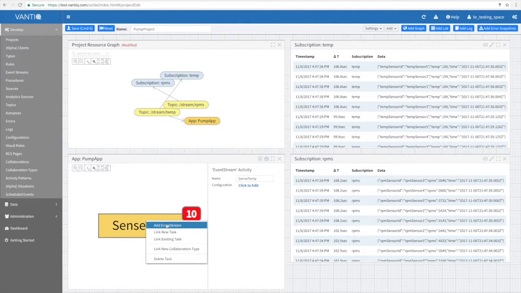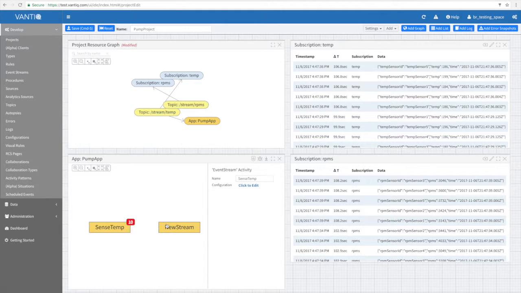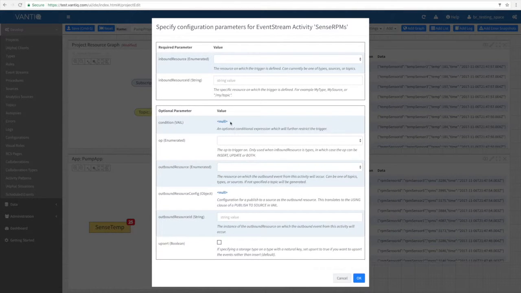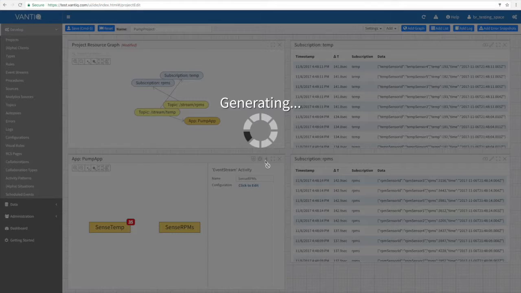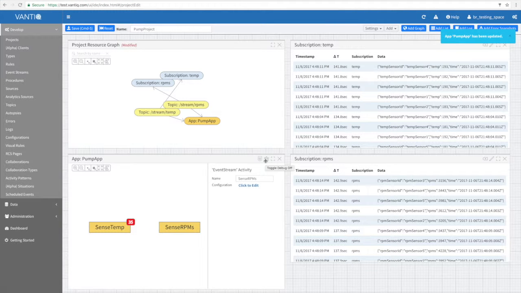I'll right-click on the existing stream and choose Add Event Stream, and then we'll configure the RPM stream as we did before. I'll call this one Sense RPMs. Set the inbound resource to Topics and the inbound resource ID to the topic name /stream/RPMs. We'll save our work so we can see the data stream through our application. You can even see here that our data for temperature and RPMs doesn't arrive at the same rate.